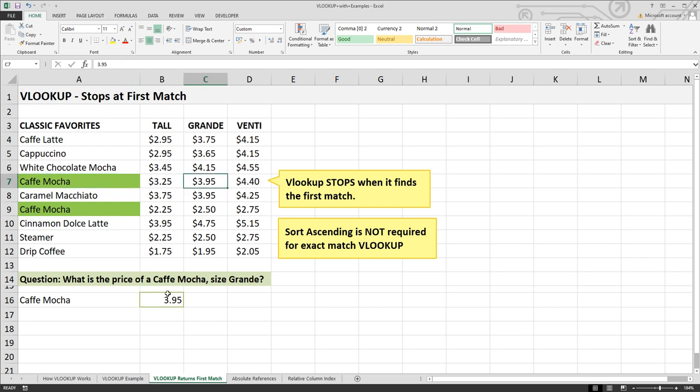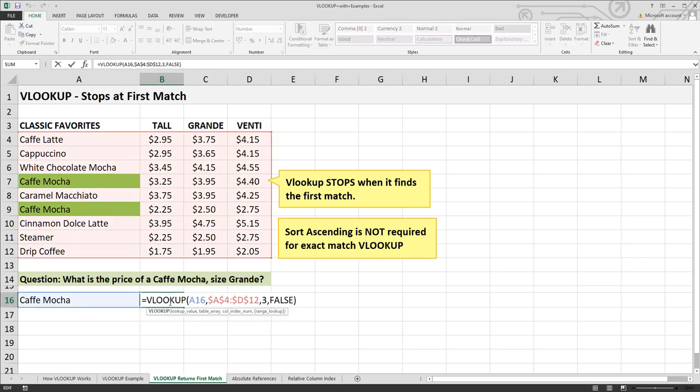I hit enter. We could see it's working just fine. Now if you're using VLOOKUP for an approximate match, and typically you do that when you're looking up numbers and trying to calculate commissions or tax rates or something like that, then you will want to have your data sorted. So I can see where that myth or common misconception comes into play, because there are instances where you want to have your data sorted, but when you're looking for an exact match and your last argument is false, then you do not need to sort your data in ascending order.